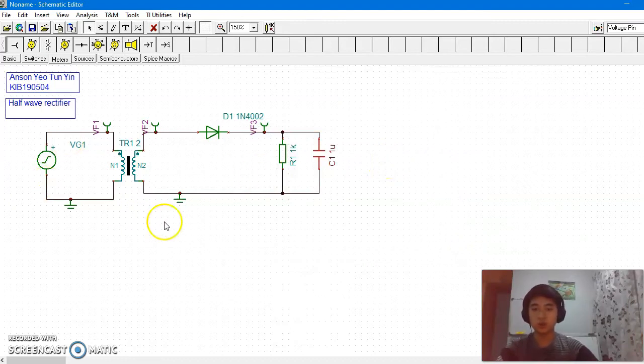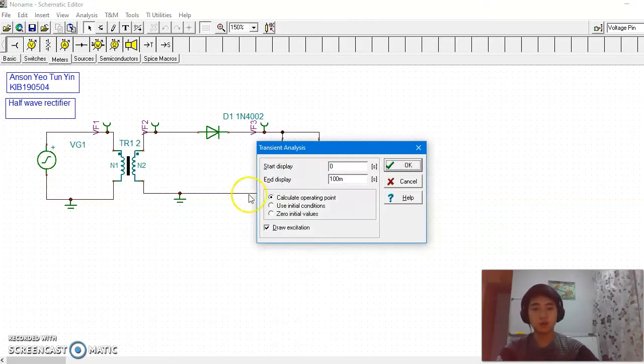So everything's okay, let's transient analysis. For the end display, we need to calculate based on the period. Period is calculated by 1 over 50, we get 0.02. Multiple of that is fine, so we choose 100 ms.